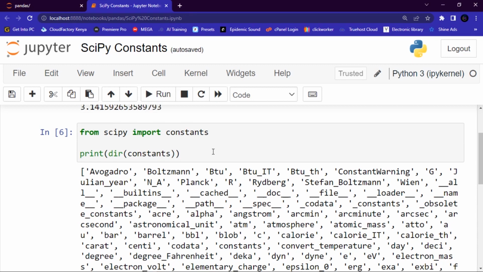Perhaps let's talk about the unit categories. The units are placed under these categories: we have metric, binary, mass, angle, time, length, pressure, volume, speed, temperature, energy, power, and force. Now let's begin with the metric or SI prefix. Let me show you an example to return the specified unit in meters. For example, centi will return 0.01.